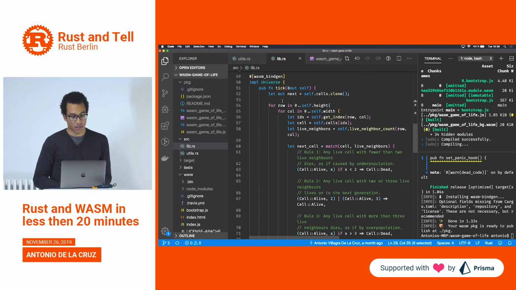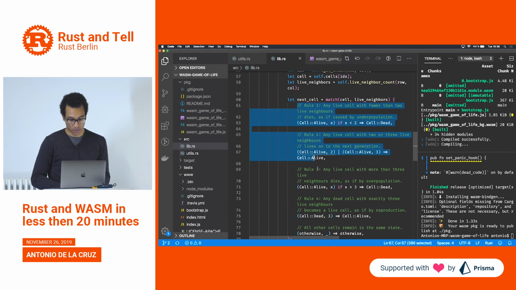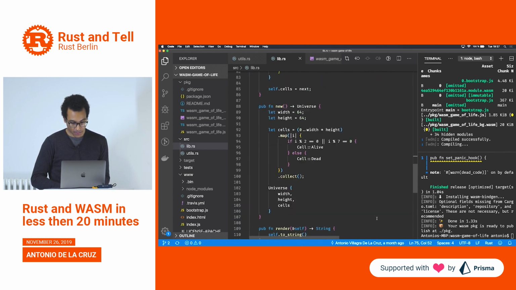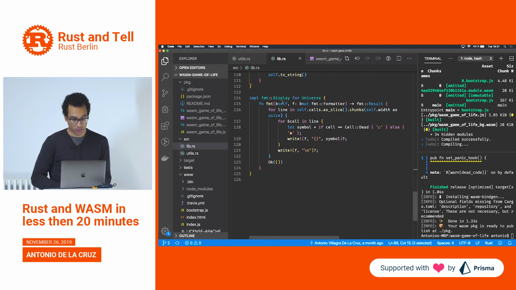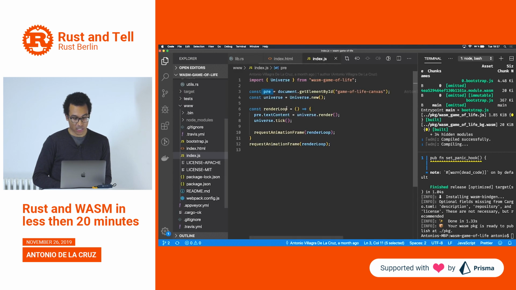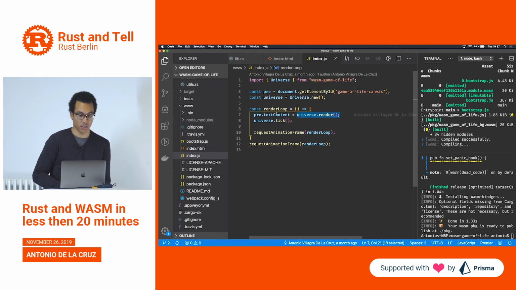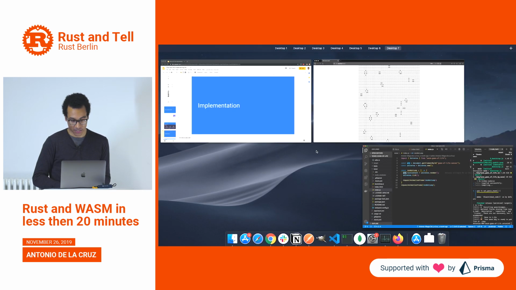Then we're going to surface a few methods to WebAssembly. A tick method to generate the next generation of the universe, which we can see here with the rules that I explained previously. A new function to create a new universe. And in this case, a render function, which will generate a string out of that universe. On the JavaScript side, we're going to have a loop that runs on every animation frame. We call the tick function of the universe, and then plug the string that comes out of the universe into a pre HTML tag. Sounds pretty inefficient. It is pretty inefficient, but let's have a look anyway.